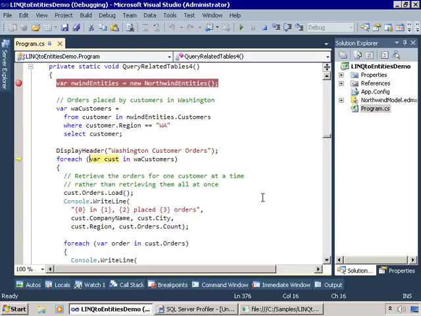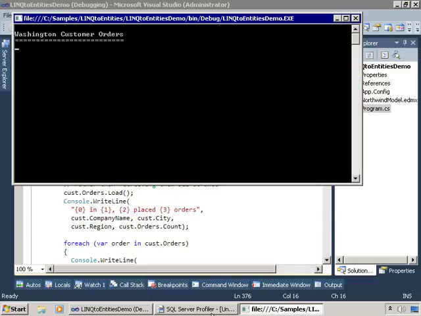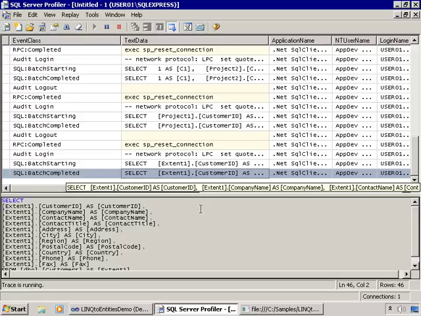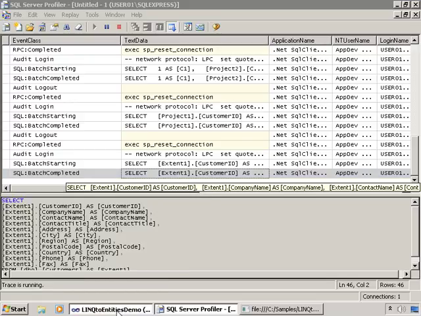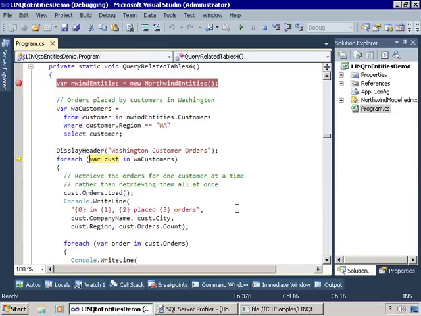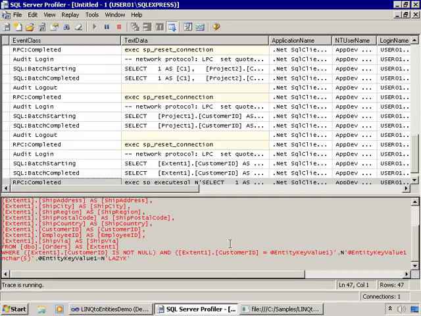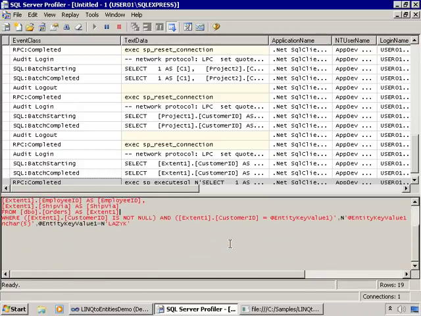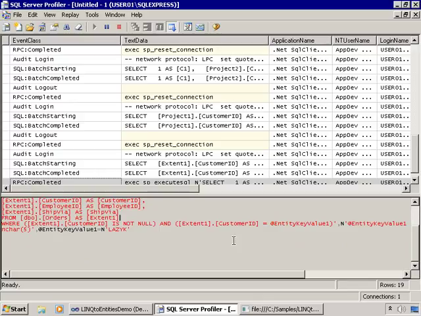So now what I've sent to SQL Server is a query that brings back the customer information where region is Washington. And then for each customer, I'm going to load the orders for that customer by saying cust.orders.load. And now what gets sent to the SQL Server is this query: bring back orders where customer ID is LazyK.